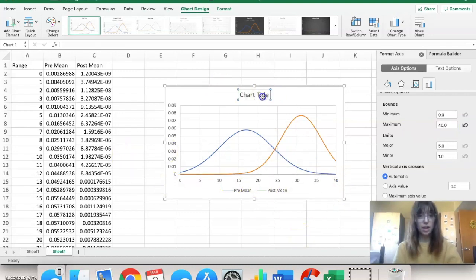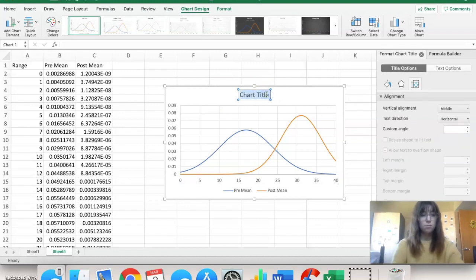Then we're going to change the title. For me, it will be 7th grade pre and post number system unit test performance.